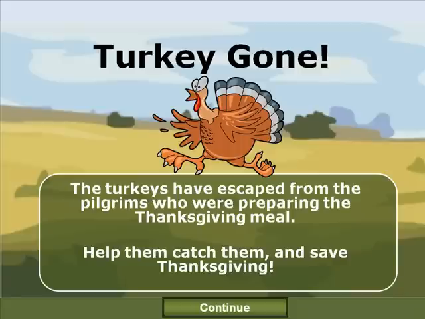This game is called Turkey Gone. It's a whole class participation game. The idea is that the turkeys have escaped from the pilgrims who are planning to have Thanksgiving dinner. We need to help them catch the turkeys and get them back to save Thanksgiving.